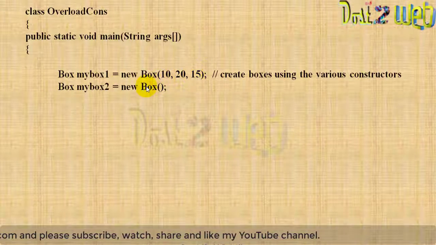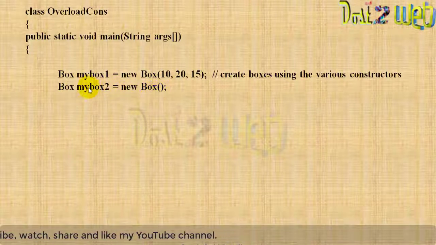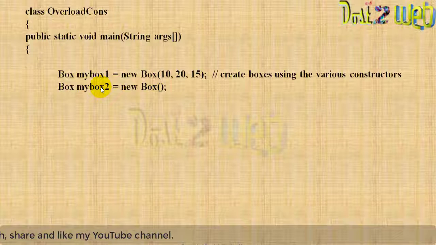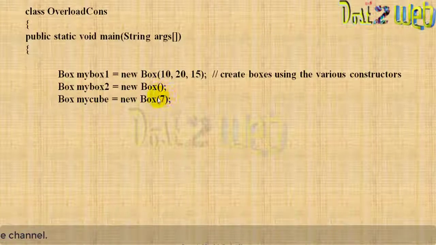Next, we don't have any parameter, so we are passing no parameter, just using my box 2. Next, I am creating another object, my cube, where we are passing the value 7. So we have created 3 objects here: my box 1, my box 2 and my cube. Let's see how you are going to call this method.